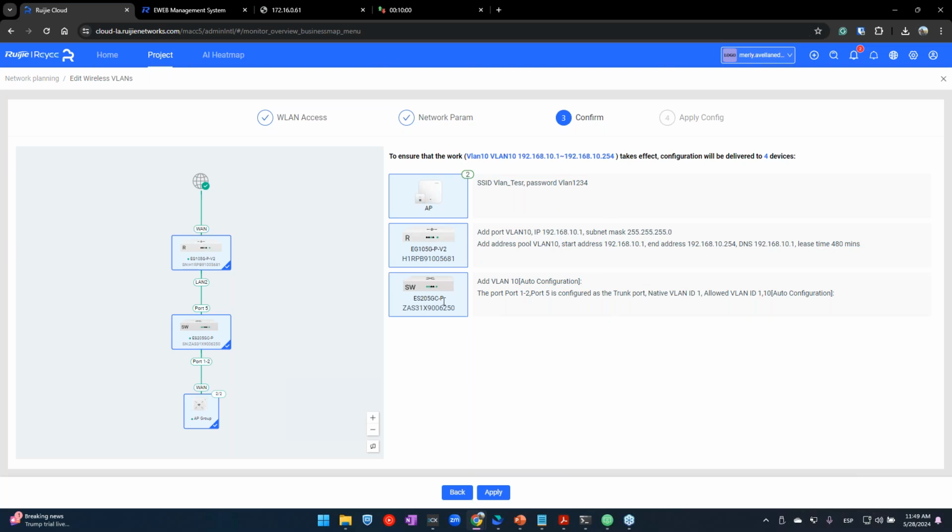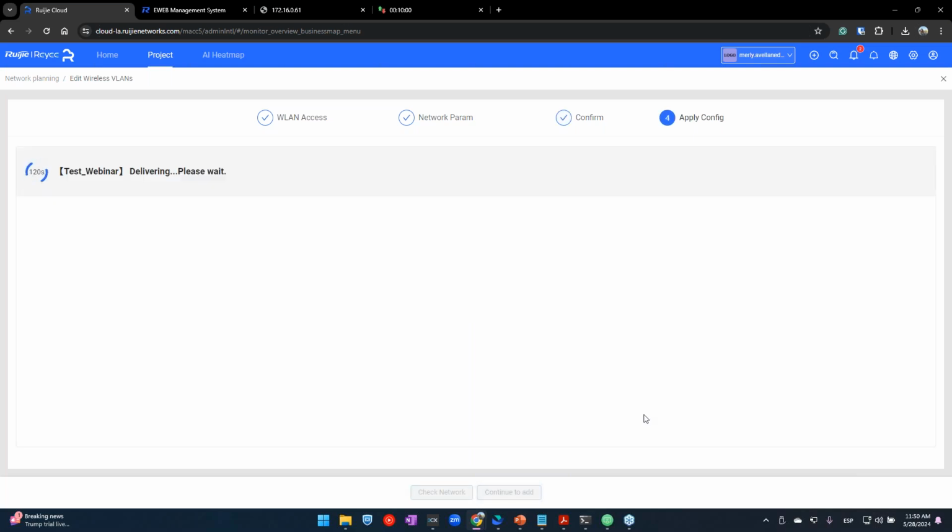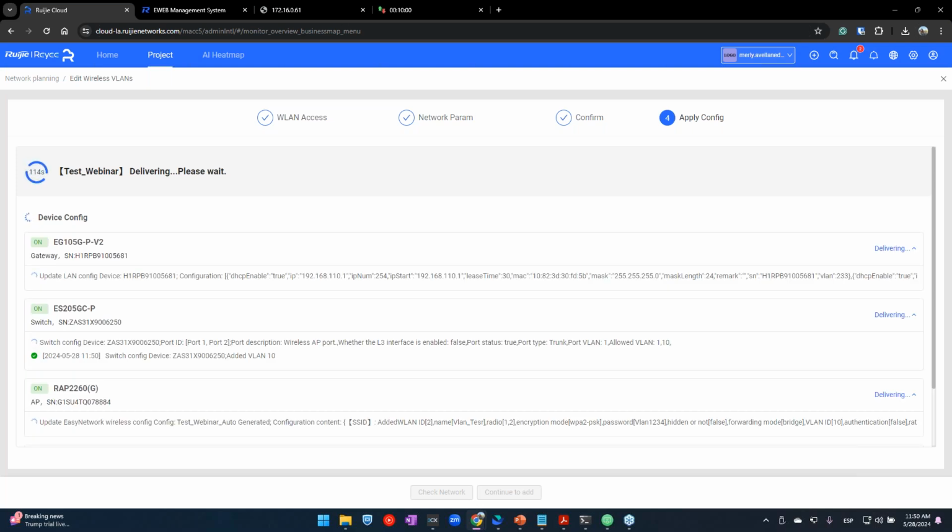And in the switch, we add VLAN 10 to ports 1 and 2. Why? Because ports 1 and 2 are directly plugged into the APs. So ports 1 and 2 in the switch will be configured as trunk ports with native VLAN 1 and VLAN number 10. This is an automatic configuration of all of the devices. It's better than entering the router, then the switch, and then the access point. So if we click apply, they automatically do the configuration in all our devices.